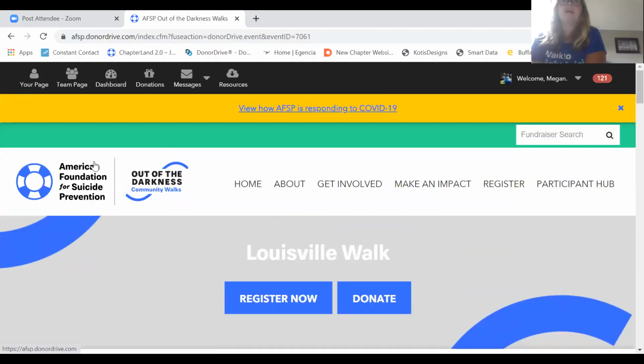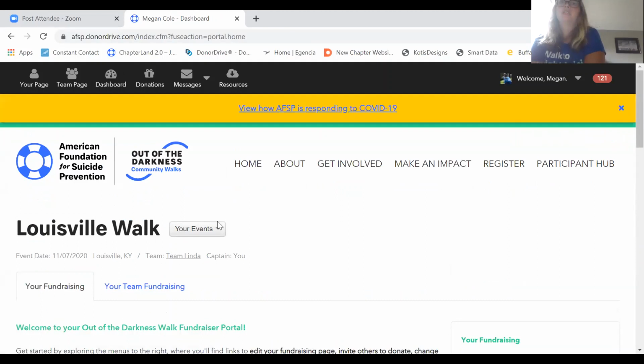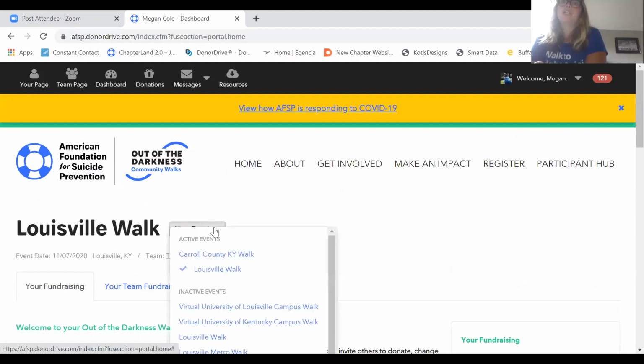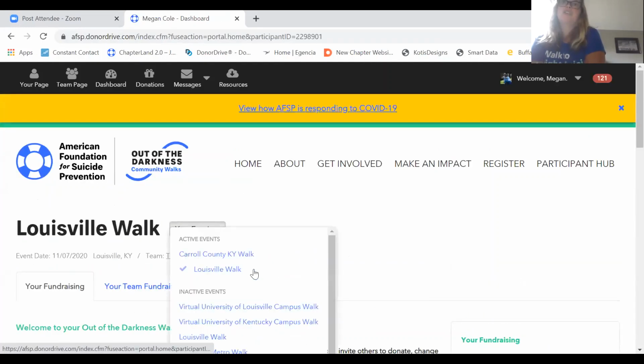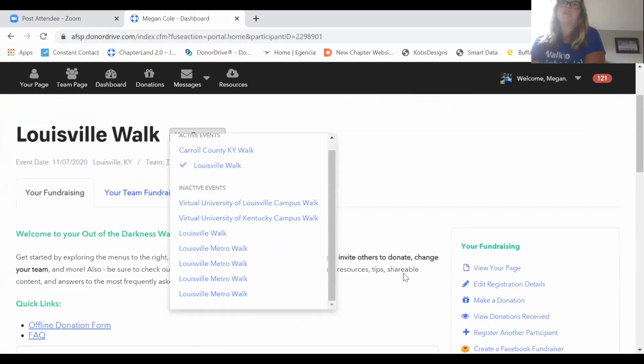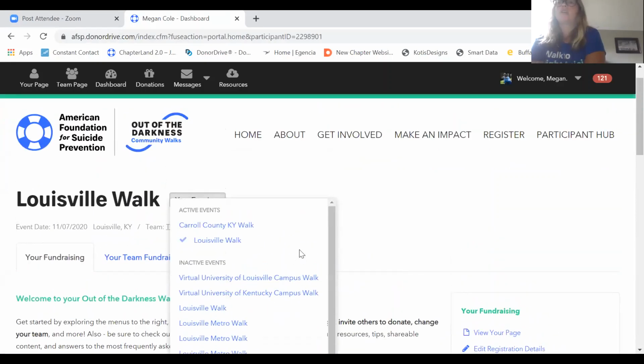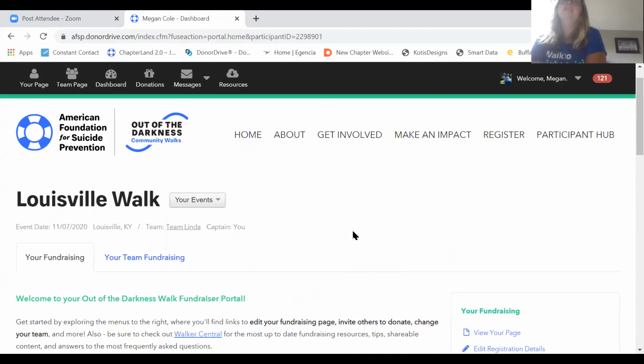So for the Louisville walk, I go to my dashboard. Now I'm registered for Louisville and the Carroll County walk right now, so I can toggle between the two pages really easily. And you can also see your event history if you want to see how many years you've been walking or whatever other events you've completed.